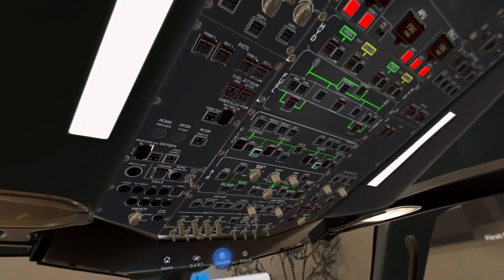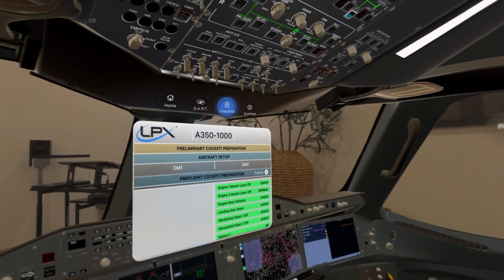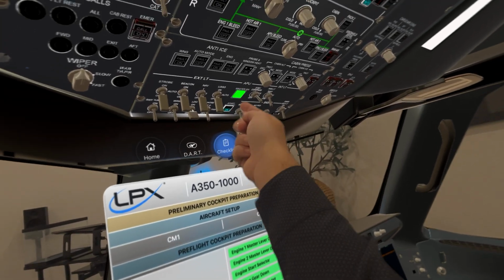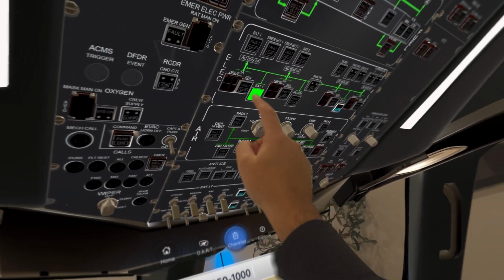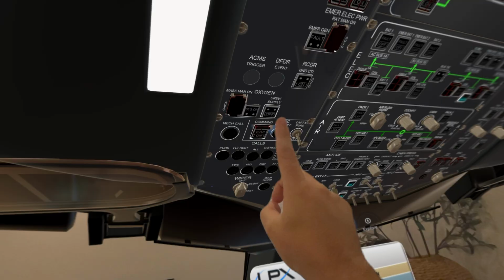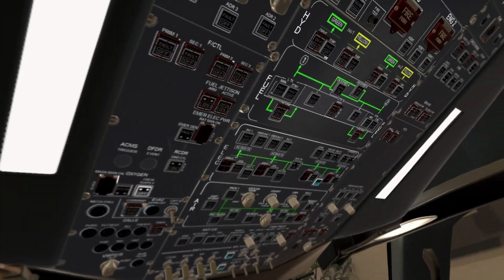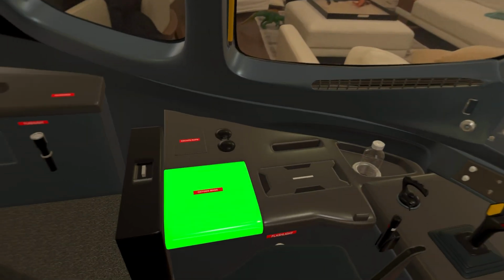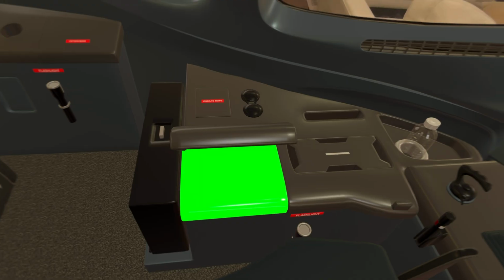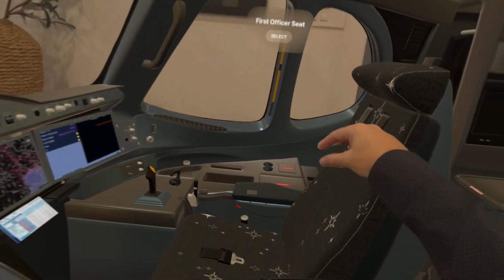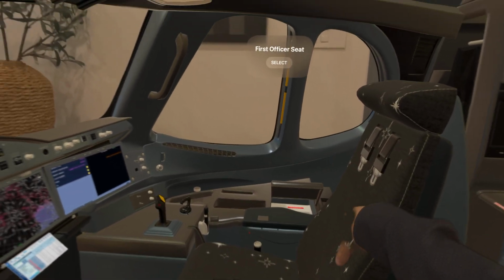Fire test and APU start. Perform. Auxiliary power unit master switch on. External power 1 connected on. Checked. Oxygen crew supply on. Oxygen mask test. Check. Oxygen mask test. Check.